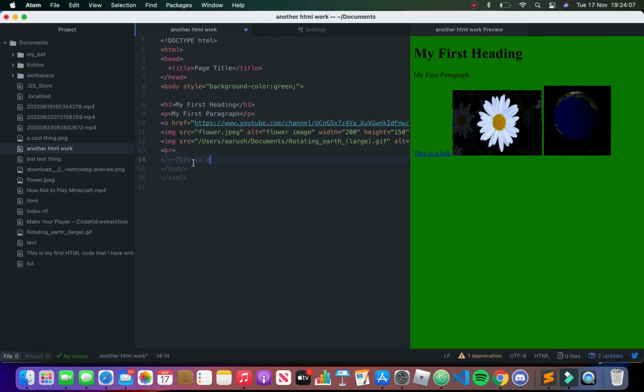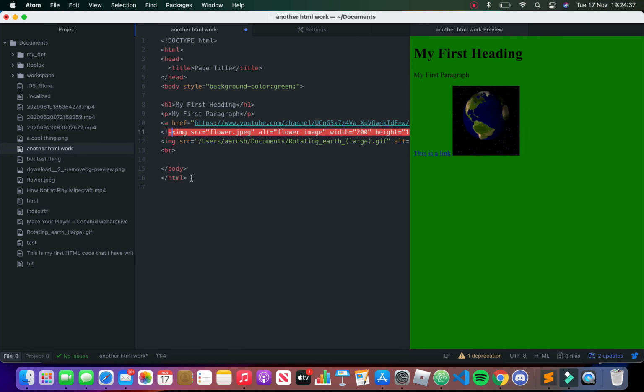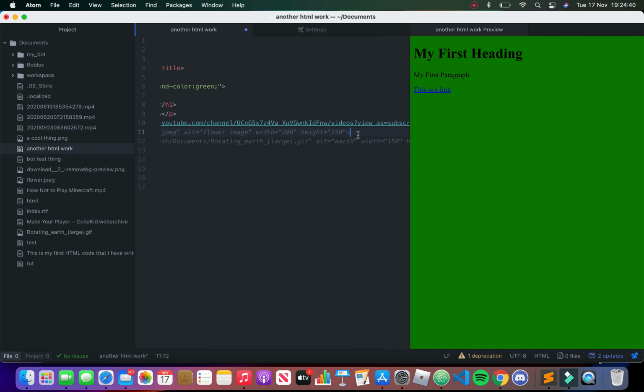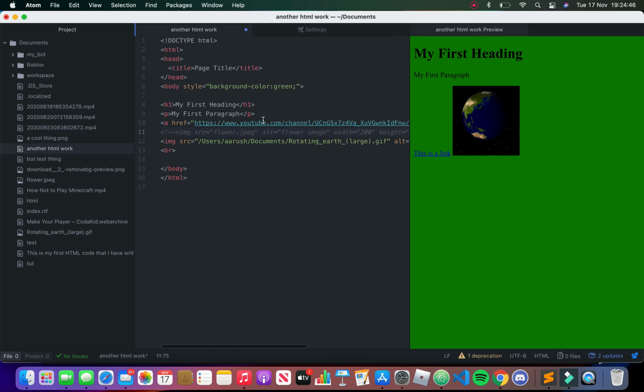So this is a comment, and it doesn't show at all. If I get rid of this, it shows here. But a comment is just, you can comment out code to help you debug. So for example, you can comment this code out like that, and you won't see the flower image because I commented it out. Let's bring it back. I want the flower back. But it's very important that you do use it.